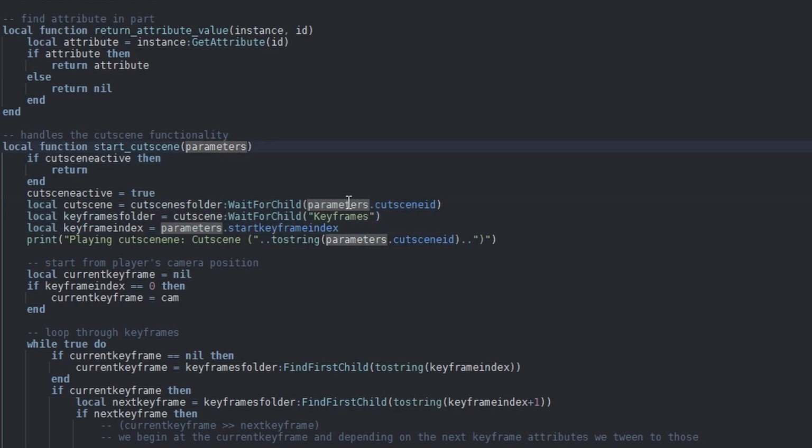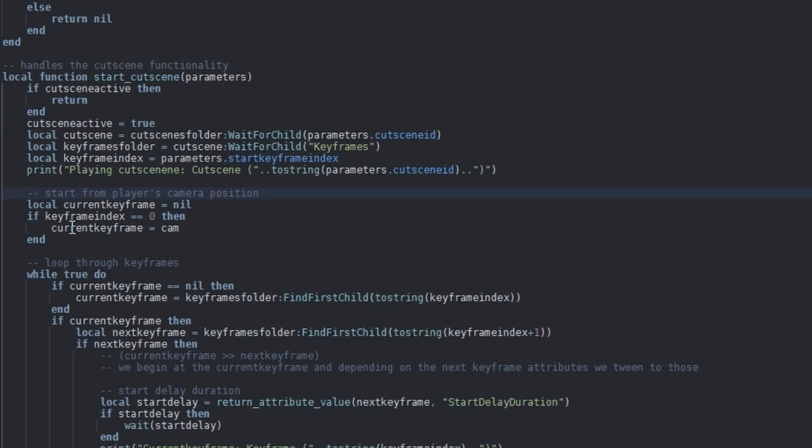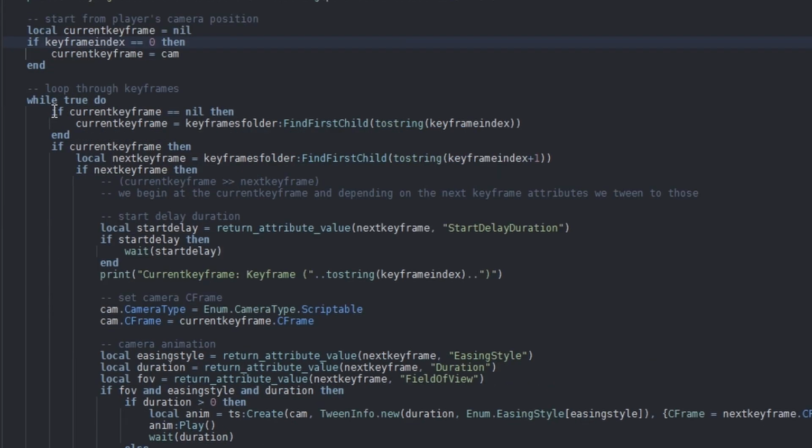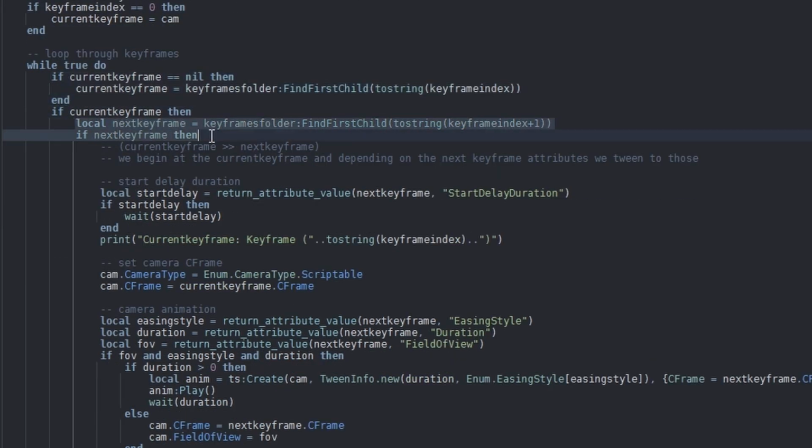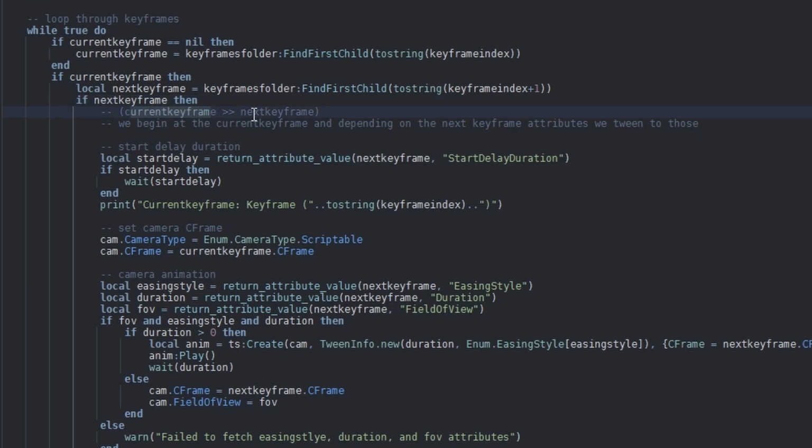In this parameters tab, there's going to be a cutscene ID, which is pretty much the name of the cutscene, which is in this case test. And we check if the cutscene start keyframe index equals 0, that means that we want to start from the player's current camera position. And if it's not 0, start somewhere else. We check if a keyframe exists, and if it does exist, we find the next keyframe, and we go from this keyframe to the next keyframe by tweening and animations and all that sort of stuff.